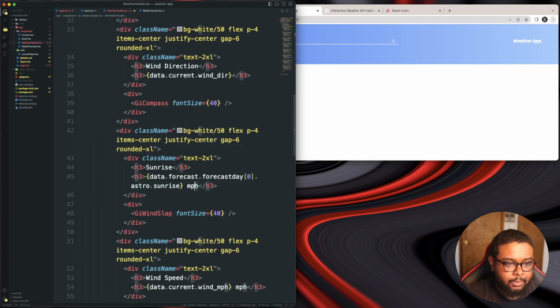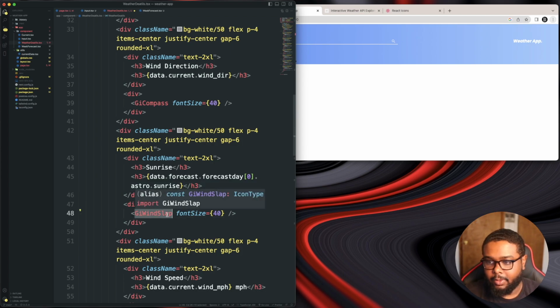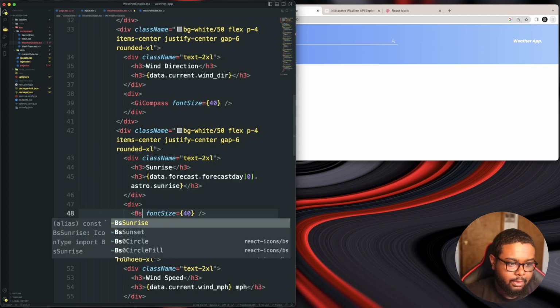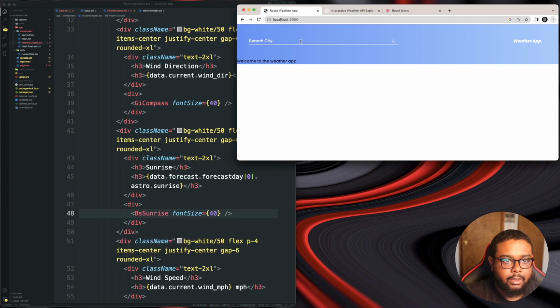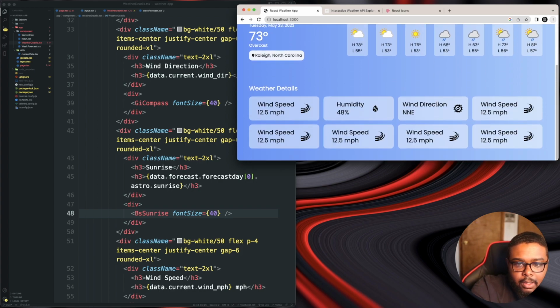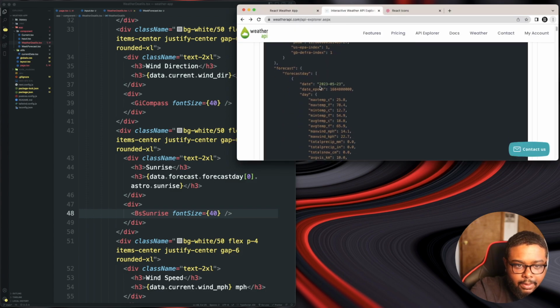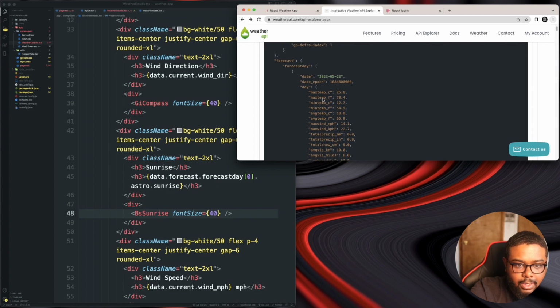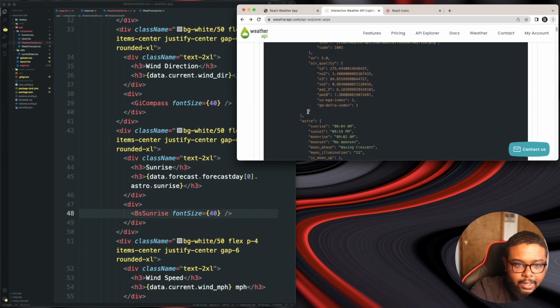And we can remove the miles per hour here. And for the icon, we are using BS sunrise. All right, so let's see. Raleigh. I didn't update yet. There we go. Sunrise. Nice. Okay, so that is here. Go down to forecastday. So we're inside the array. So we're grabbing the current day. So sunrise, and it's down here in astro. And we're grabbing the sunrise.